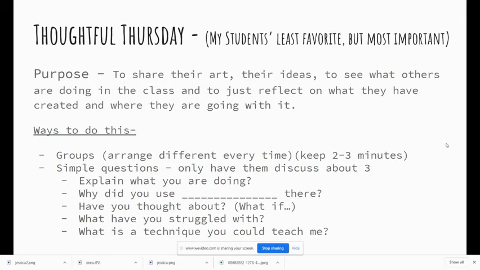What have you struggled with? Sometimes they can give each other the best tips, as far as, well, just to let you know, if you're going to do this, this doesn't work well in this way. And they teach each other and give each other those tips and tricks so that the other person can have an easier project. And what technique could you teach me? Again, same kind of thing as what have you struggled with, but just teaching each other and showing what they've learned. But there's all sorts of ways you could do Thoughtful Thursday. These are just kind of some of the ways I've done it.